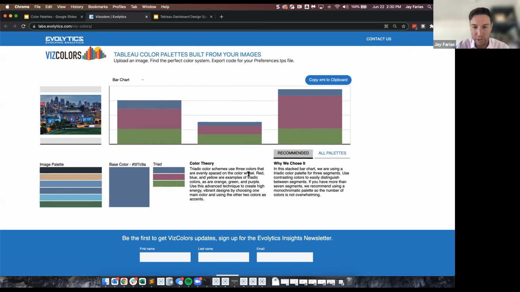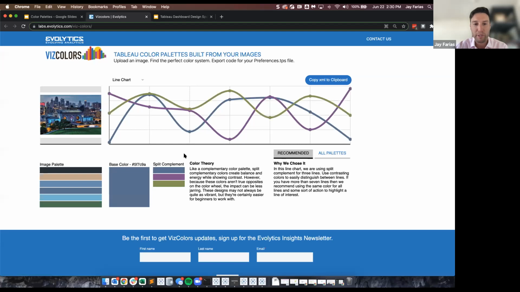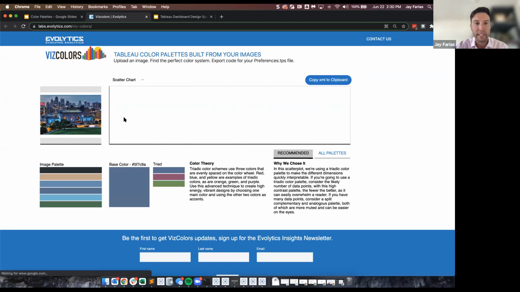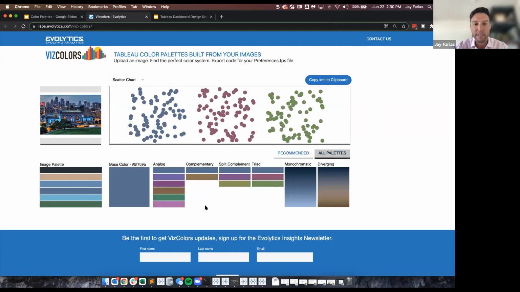Triadic color schemes use 3 colors that are evenly spaced on the color wheel. So red, blue, and yellow are examples of triadic colors. So we have blue, kind of red, and this kind of green. So we can create high energy, vibrant designs. Or we could use a line chart. Same thing, split complement on the line, or a scatter plot. So we can actually see all the palettes: the split complement, the triad, the monochromatic, and the diverging.